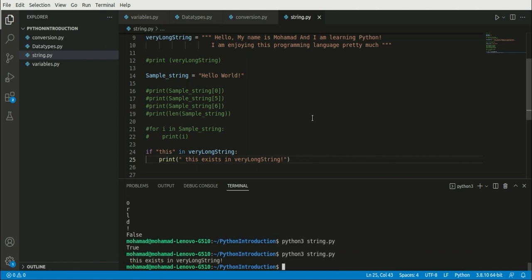So let's save it and run it. It says this exists in very long string. Okay, so all of these trues or falses are going to show us the way we can handle our different items.